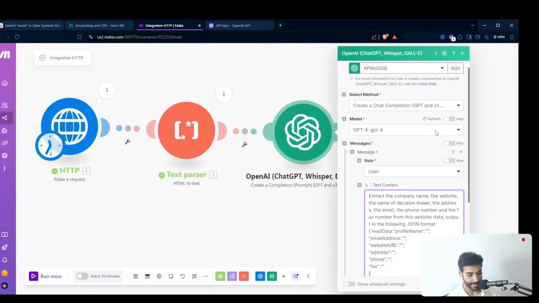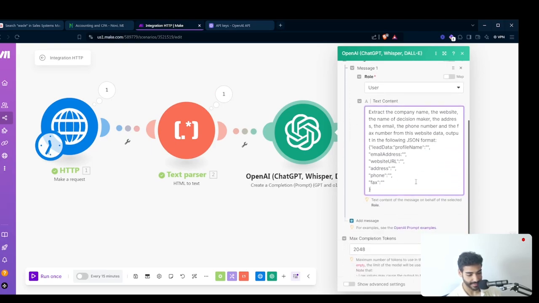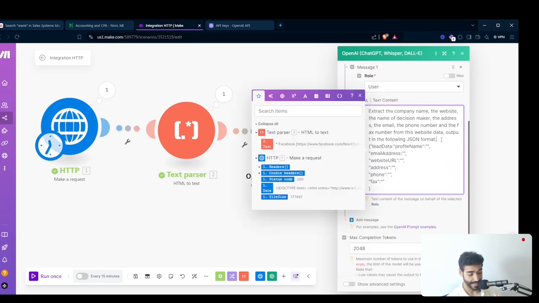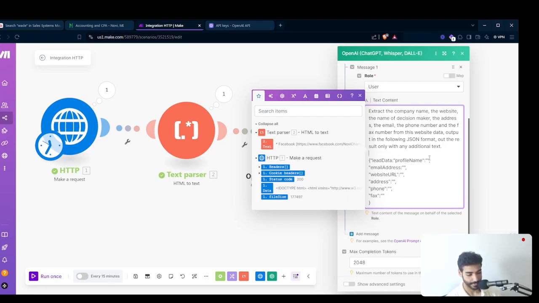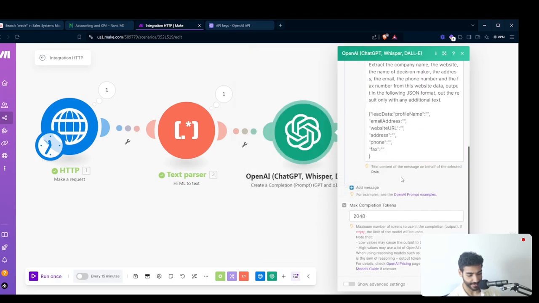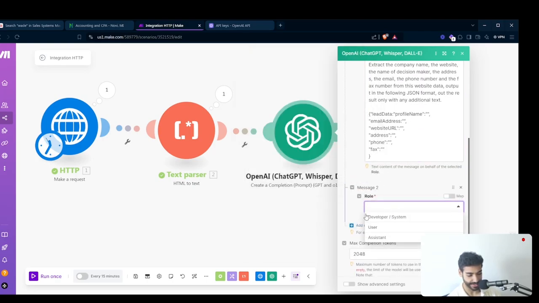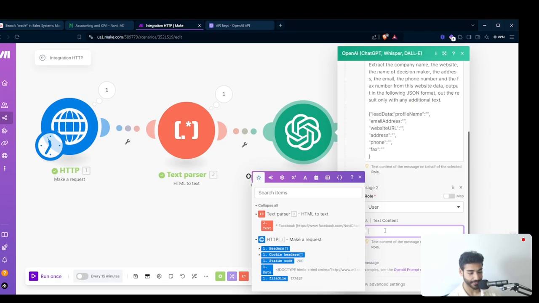Awesome. Now we have to add a little bit more instructions. In the following JSON format, output the result only with no additional text. Awesome. Now that we have this, we're going to click on add message, click on user, and give GPT a bunch of examples of how the structured output will be.